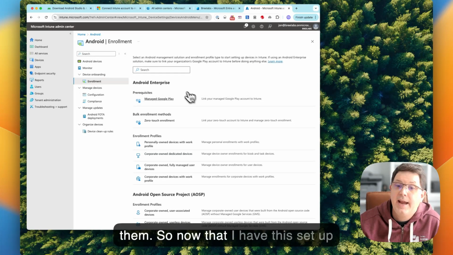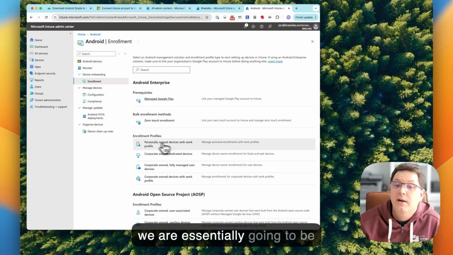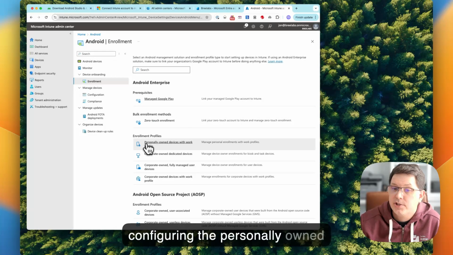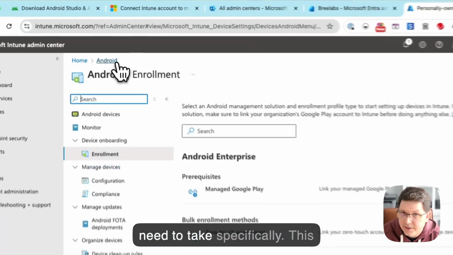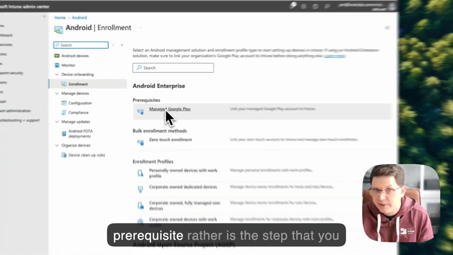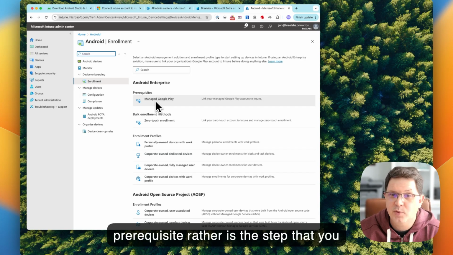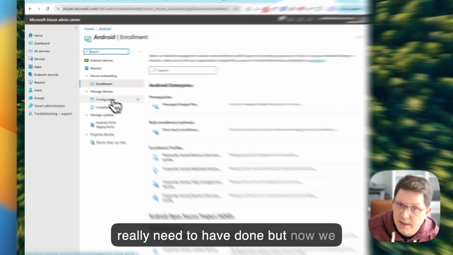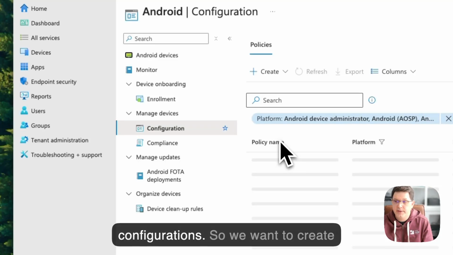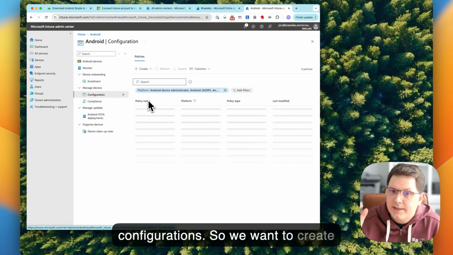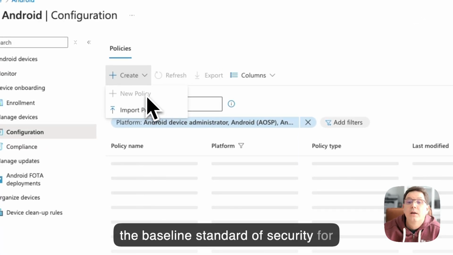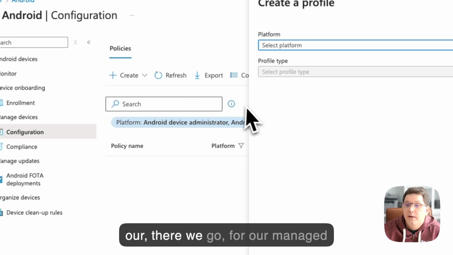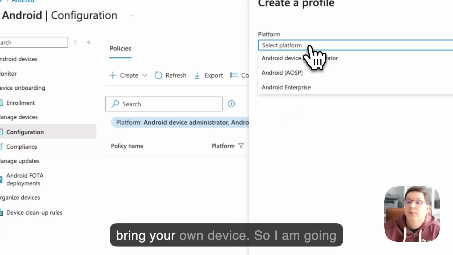Okay, so now that I have this set up, we are essentially going to be configuring the personally owned devices with work profile. So we can see here information about that. There aren't a lot of steps that you need to take specifically. This prerequisite is the step that you really need to have done. But now we're going to set up some configurations. So we want to create the baseline standard of security for our managed bring your own device.